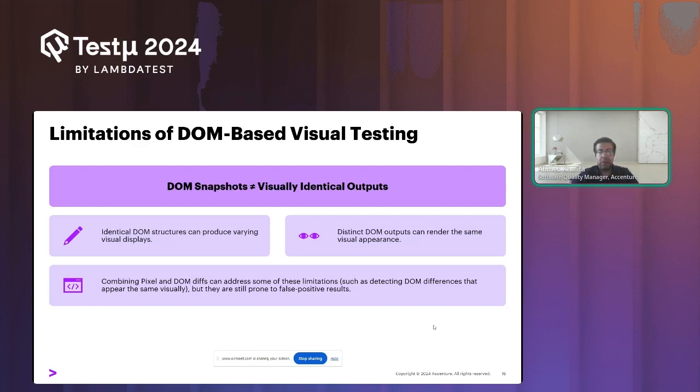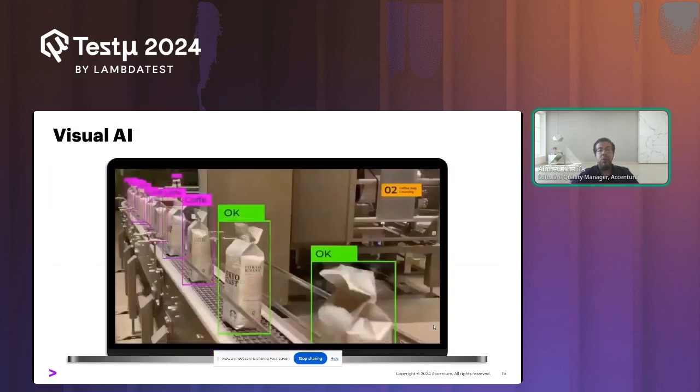After pixel to pixel, we have the DOM-based visual testing, and then people think, okay, what's better? What could be used to make things much more stable, to reduce the false positive results, and to have something that really works in visual testing? So we have now visual AI.